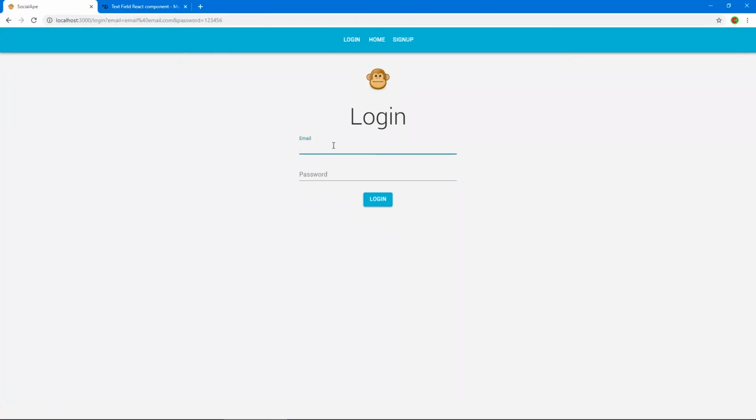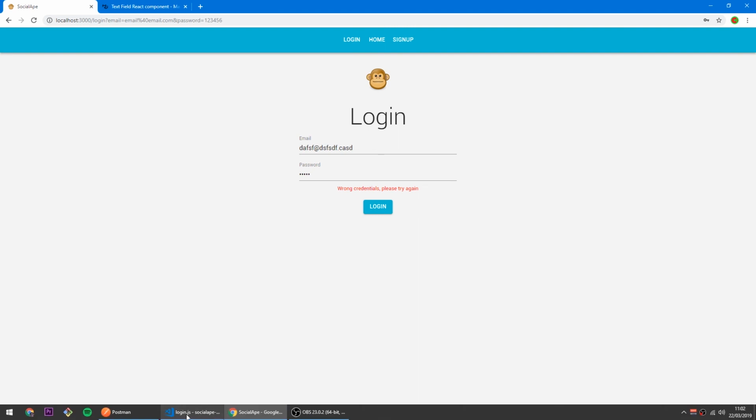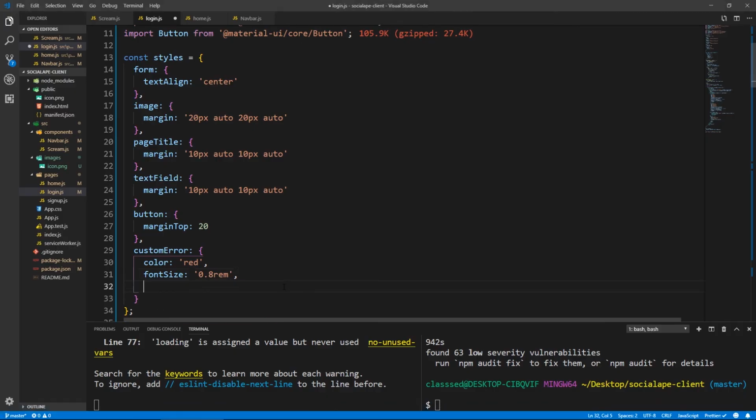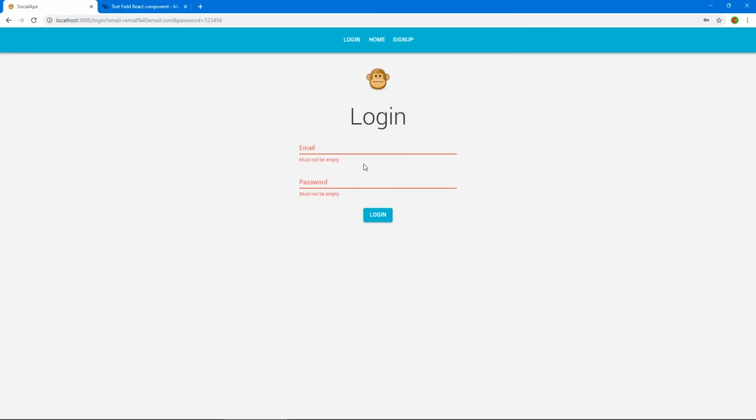Okay, let's try some wrong email and some wrong password. Cool, we get "wrong credentials, please try again." Let's give it some margin so it's not too close to the input. So let's give it margin top, let's say 10 pixels, or just 10 like this. Oh, I have to put something. Yeah, there we go, much better.